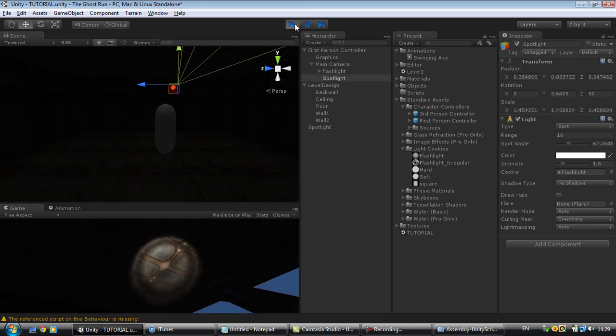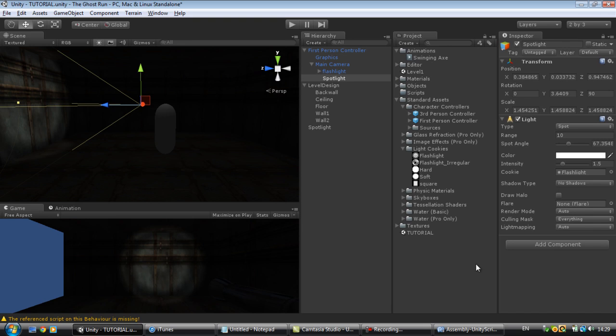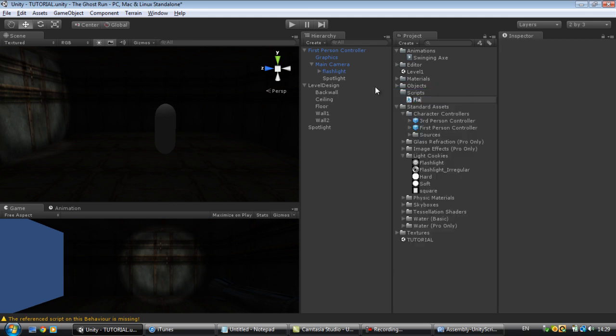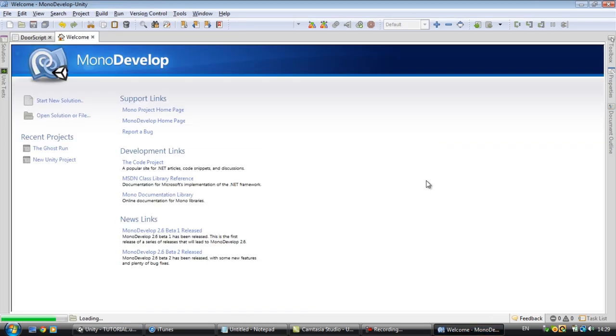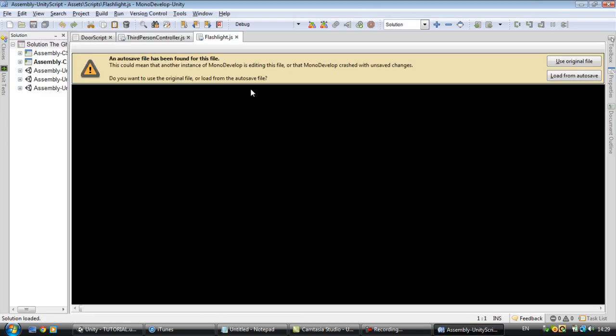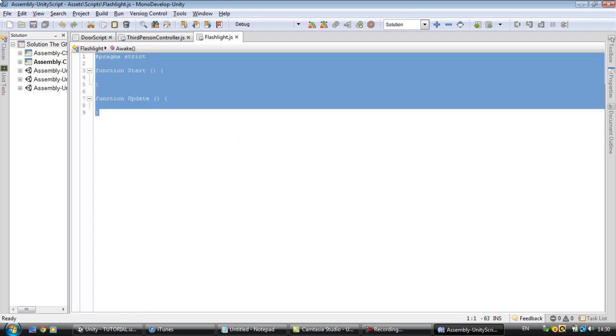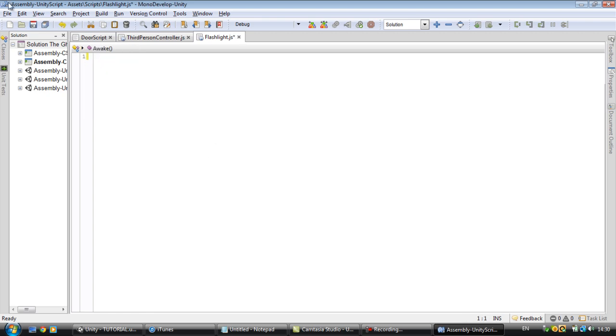we want to be able to turn it off and on whenever we mouse click our button. So what we're going to do is we're going to right click, create JavaScript, flashlight. We're going to open it up in MonoDevelop or whatever you have. So here we get this. Now I'm going to delete this all. I'm going to retype this really fast.